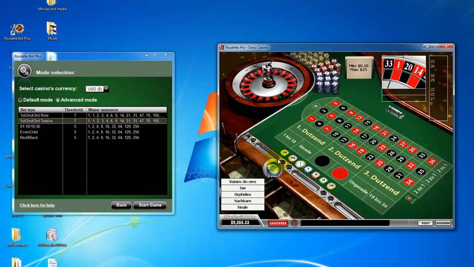Here we are, we have 1 to 18, 19 to 36. Basically pays 1 to 1, which means if you place a bet on 1 to 18 and the next outcome is a number between 1 and 18, you get back $2, including the $1 that you bet. Even and odd, same idea, even chances. Here we have a German field, so it says gerade and ungerade. Basically, even and odd, pays also 1 to 1.